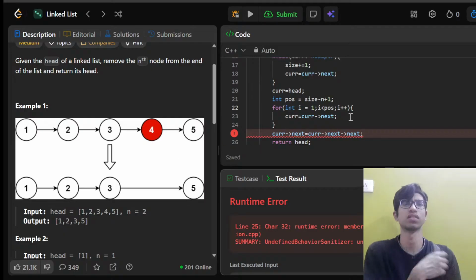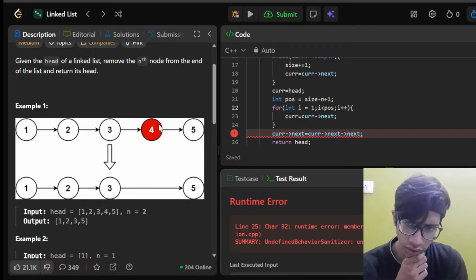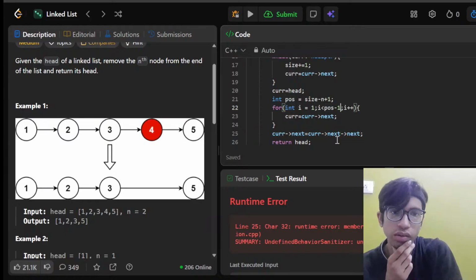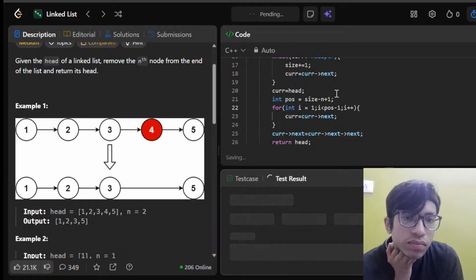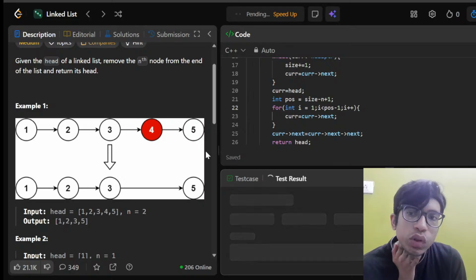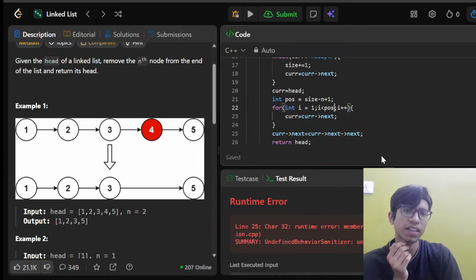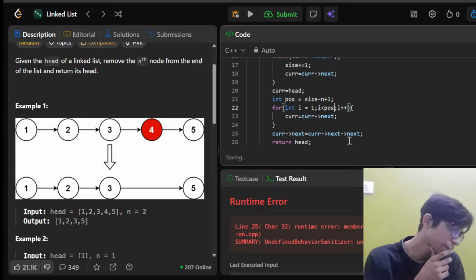Where am I wrong? Curr next, curr next, next. Where am I wrong, man? Position minus 1, less than position minus 1. I don't get it. My indexing is wrong. This is what I know.